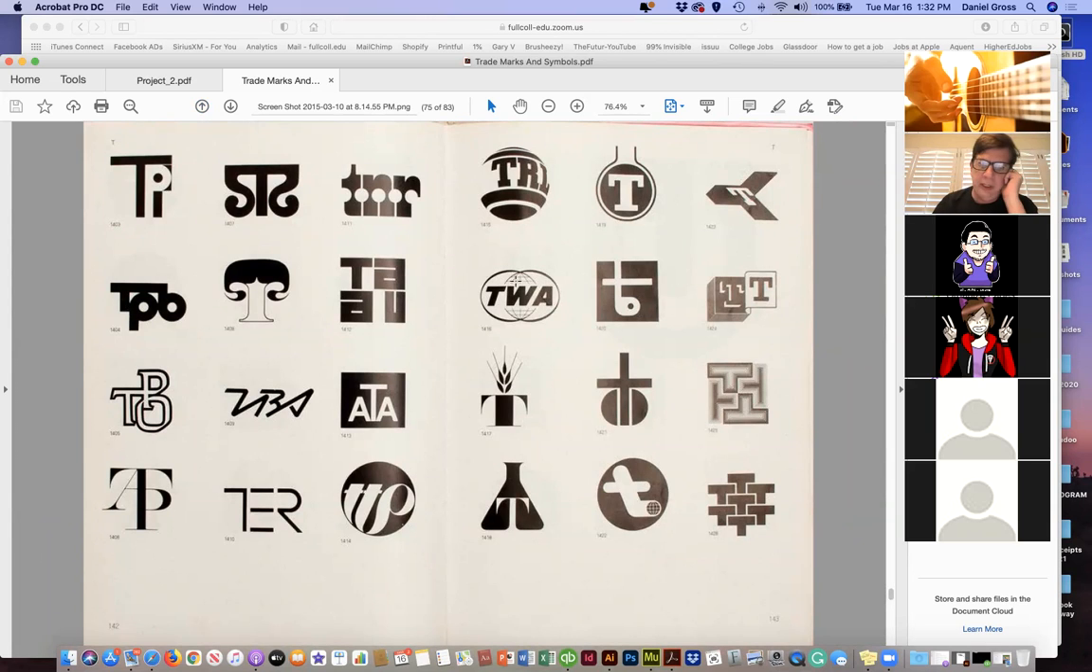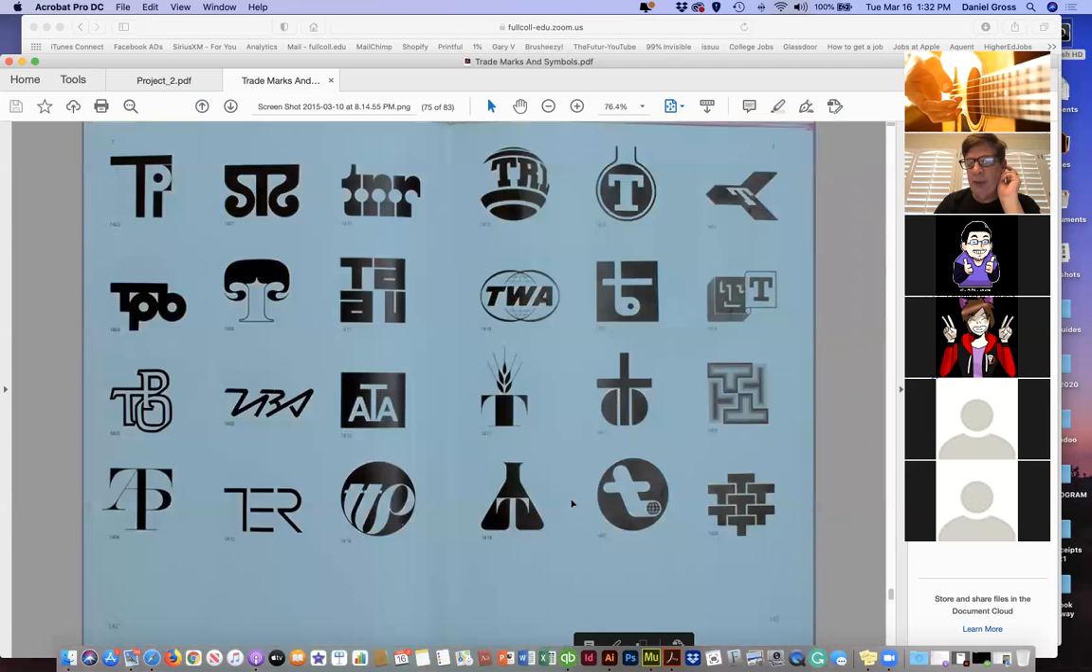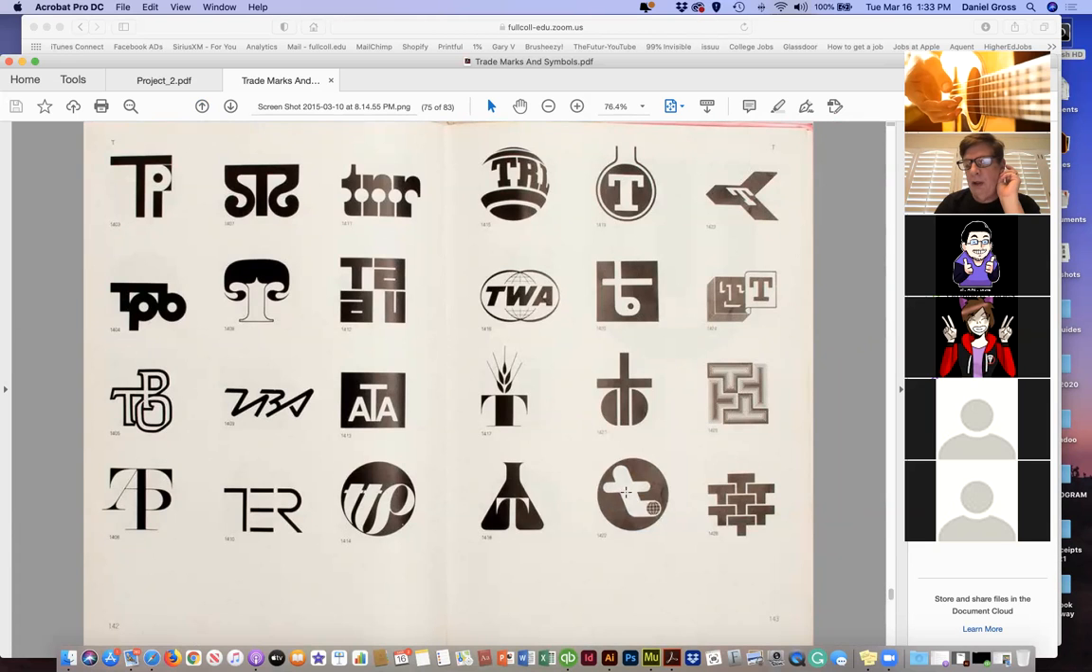TWA, that's an old logo, Trans World Airlines. But like this T, with this kind of grain coming out of it, it's probably something like flour or farming or some kind of organization like that. This T here with this beaker, it's probably some kind of chemical or something like that. This T over here is probably some kind of travel. There's a globe, there's this T, it also looks like an airplane. It could be the tail of a plane, or a plane taking off.